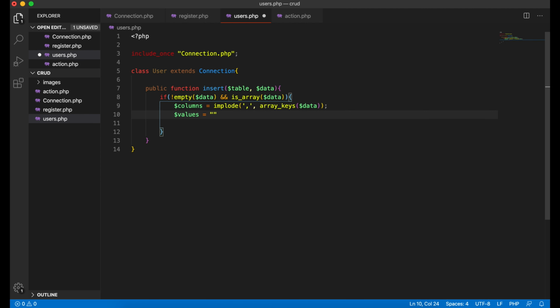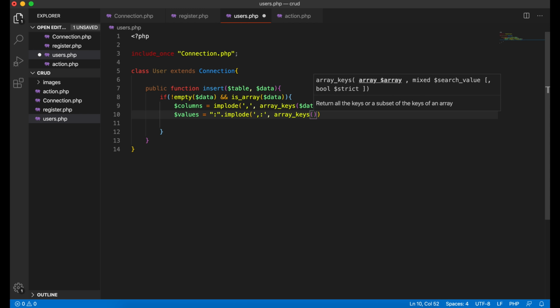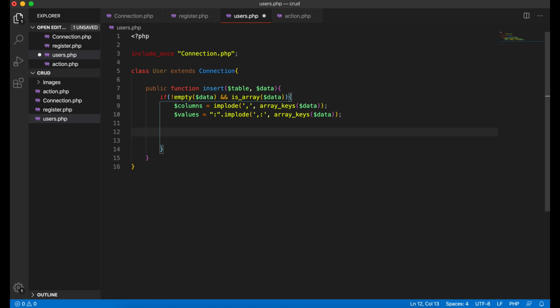The second variable will be for values, so I will give it the name of values. First we will have this and this, because in PDO prepare you need this colon. So after colon we will concatenate this one, implode, and here we are going to implode comma and colon, and then we have array keys, and here we will pass also data. After that we will write here the SQL statement.